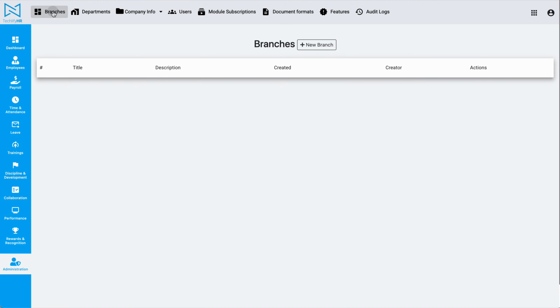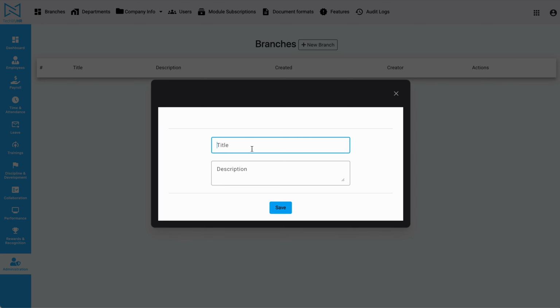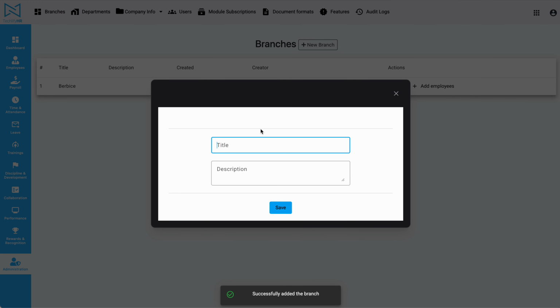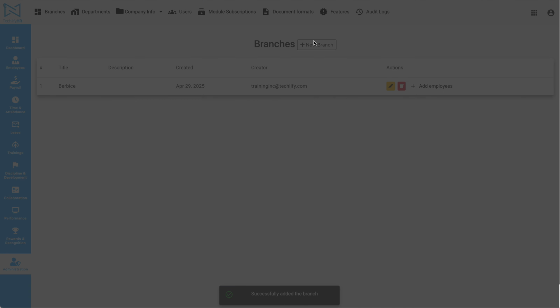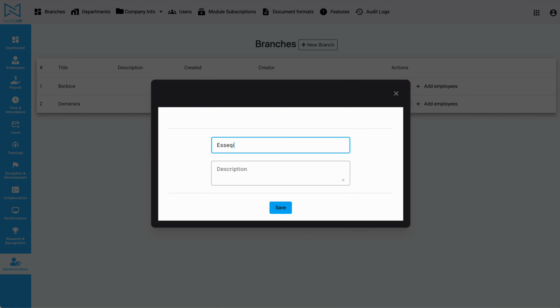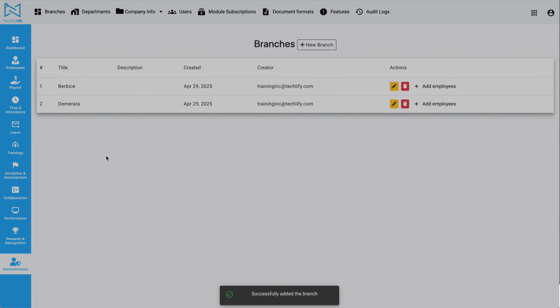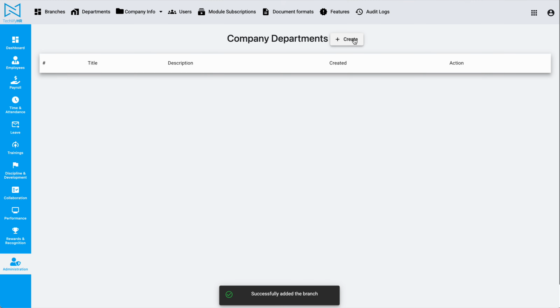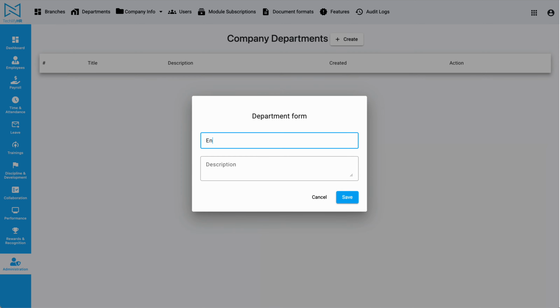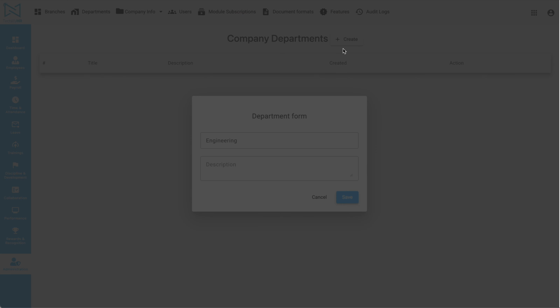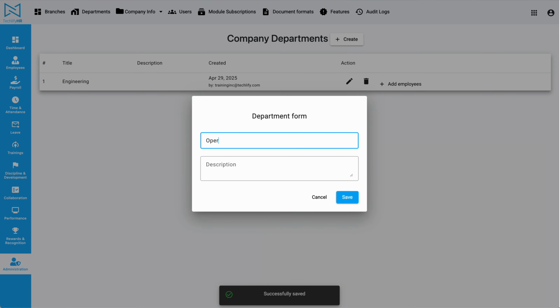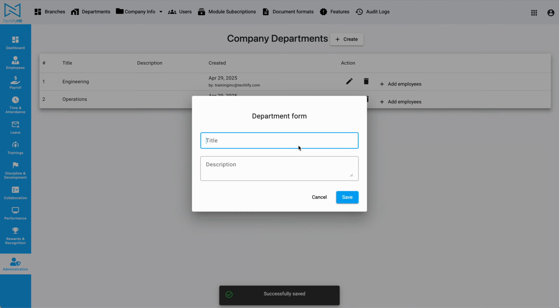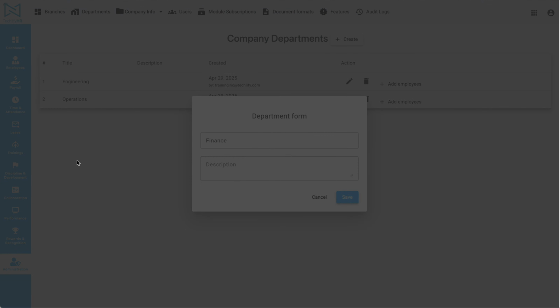So to fix that, you go to administration, branches. You can go ahead and add your branch. So let's, for our company, we'll say we have a branch in Berbice. We have another in Demerara. And we have another in Essequibo. Along with these 3 branches, let's assume we also have 3 departments. So we have an engineering department. We can add our operations department and our finance department.